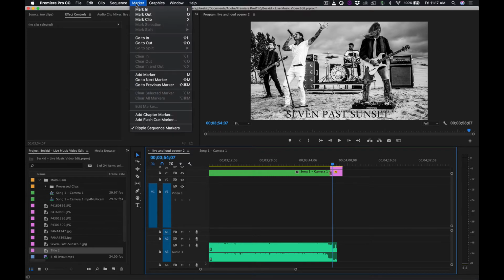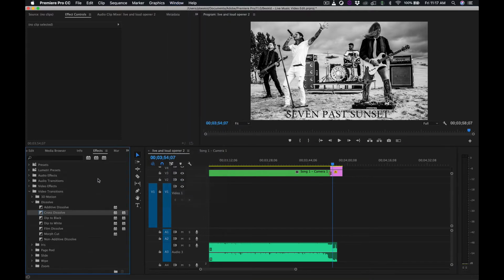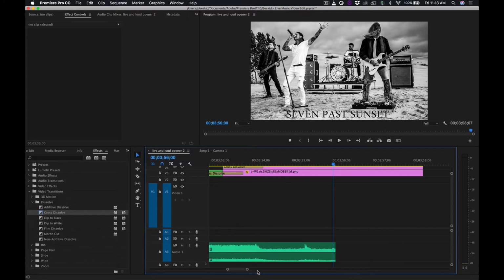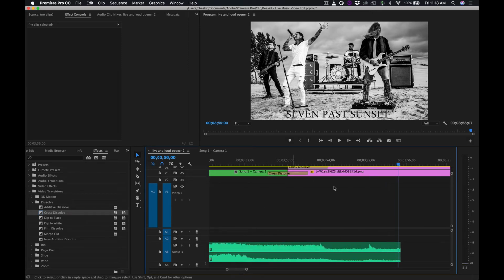So I'm going to go back to my project window, or excuse me, effects. Cross dissolve on that also. Alright, so I'm just noticing that maybe I need that title to come in just a little bit sooner, to start with the original dissolve here. So that's what I'm going to do.